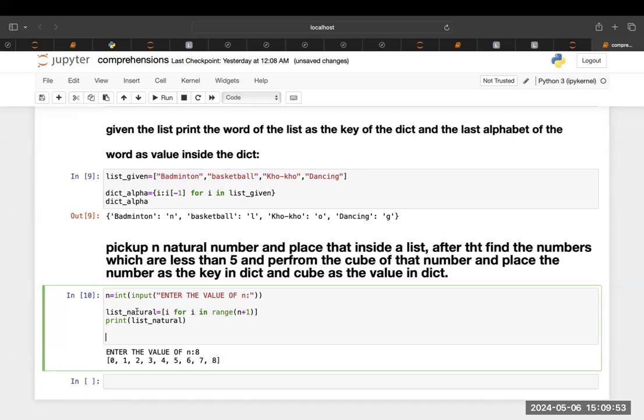Simply writing down the name of the dictionary: dict of cube. Since this is dictionary comprehension, I'm going to place them inside the curly brackets. Now I'm going to run the for loop. Where? On the list of natural. Okay. Simply writing for i in list of natural.